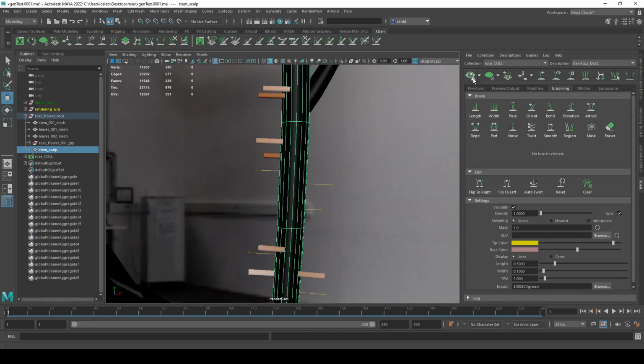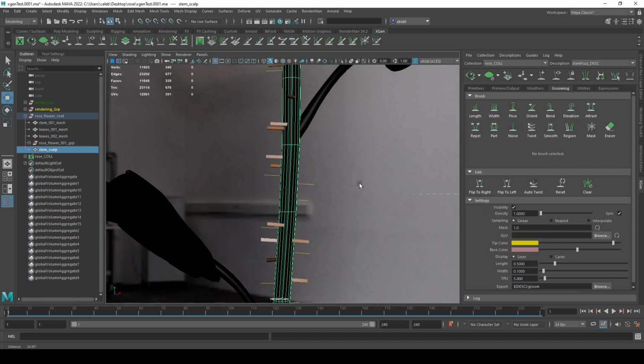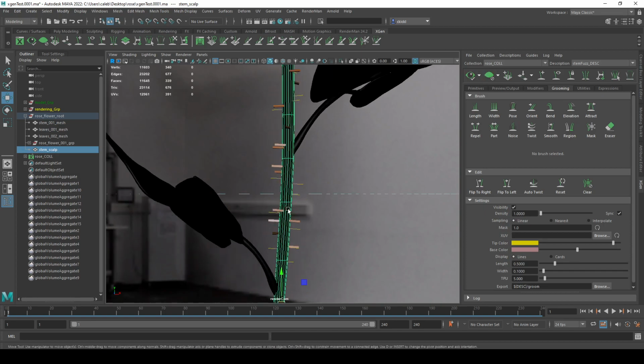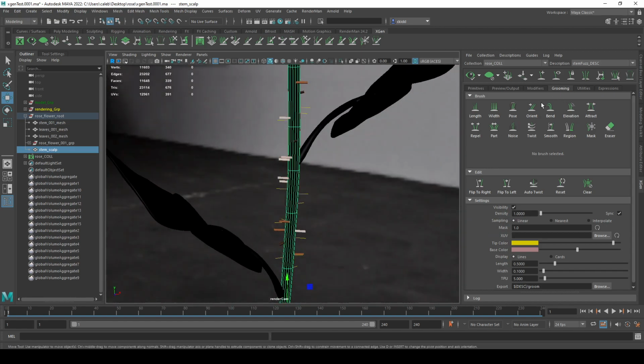And then we also have our hair cards or hair generation, right? If I click on this visibility right here, it's going to hide them. Click on this, it's going to show them. So these are little representations of what our Xgen guides are going to look like. Okay. So what I'm going to do is actually just start over here.